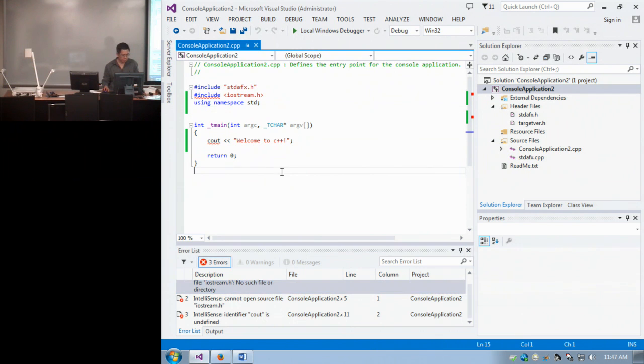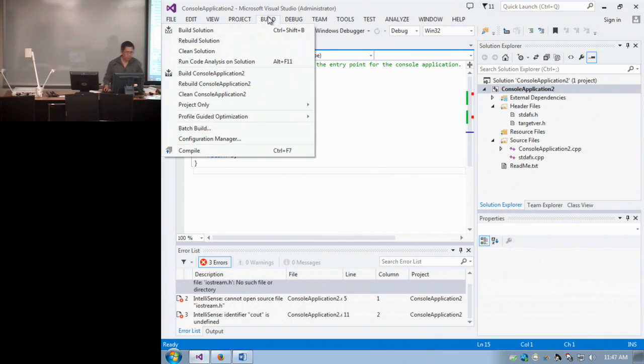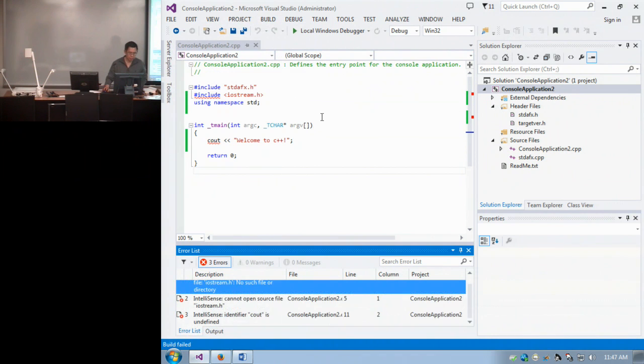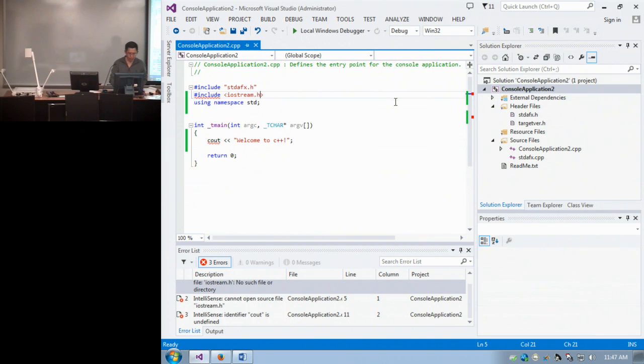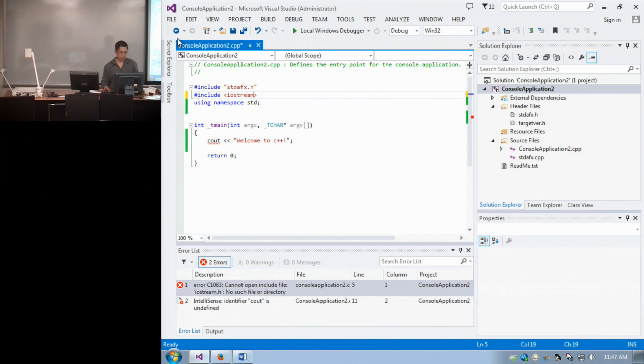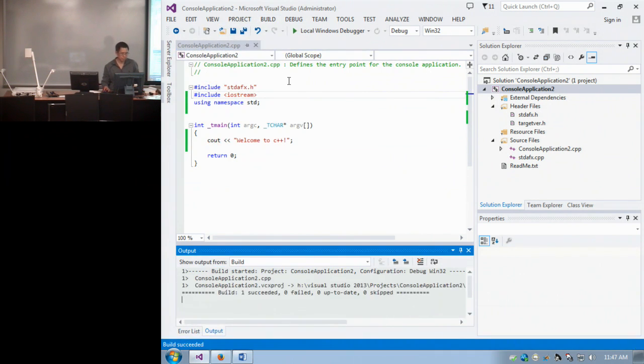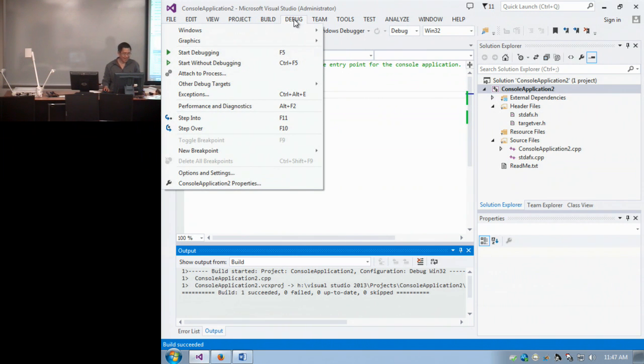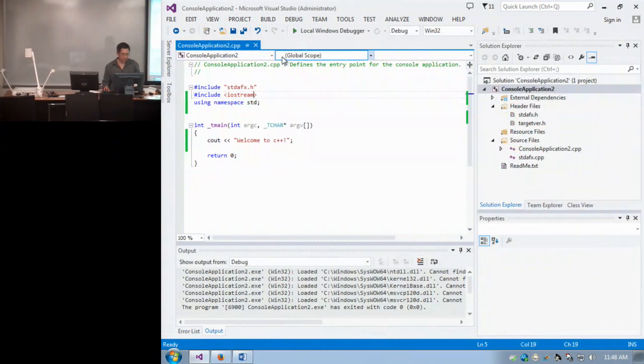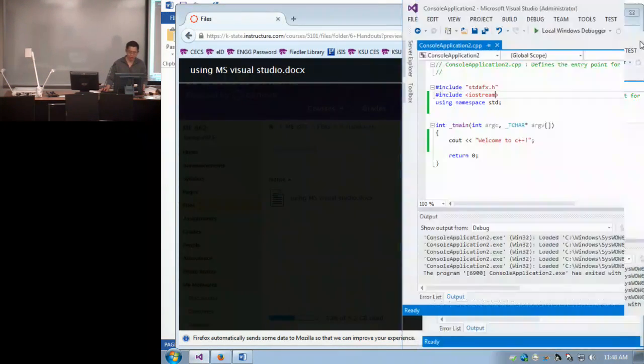It still complains. If you take the .h off the iostream, it works. Take the .h out. Right. Okay. Yeah. Works. And then start debugging. I don't know how to pause the screen. Oh, it shows the output.